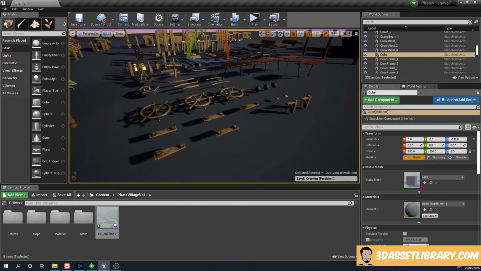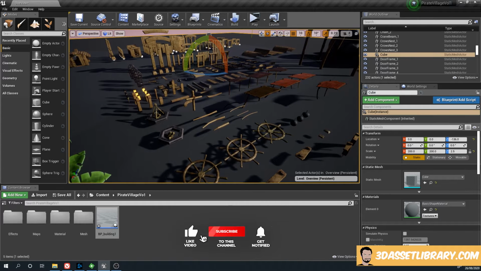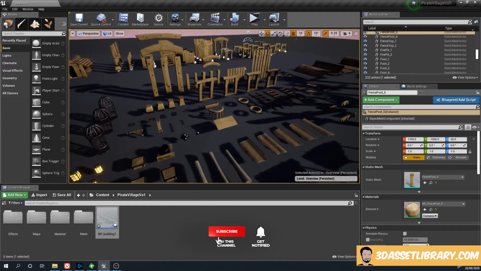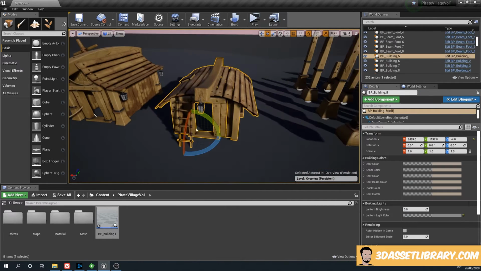So what we're going to do is take these individual assets here, not all of them, but some of them, to create buildings. They're all separate, as you can see. We've got our support beams over here that are each individual, and we're going to turn them into something like this.